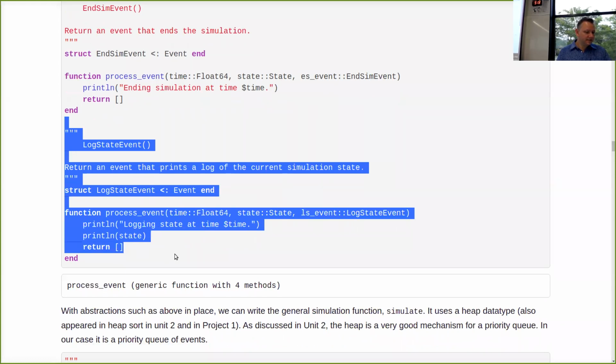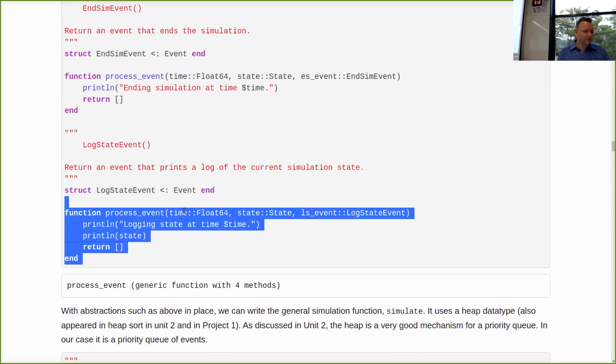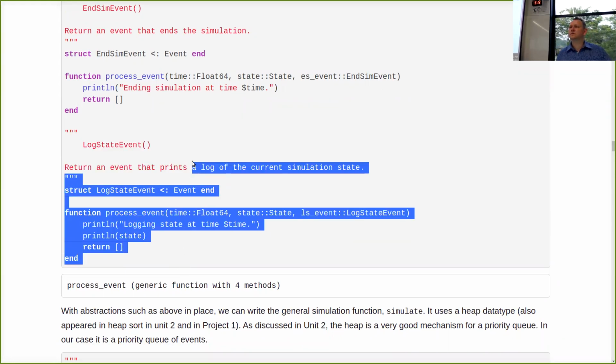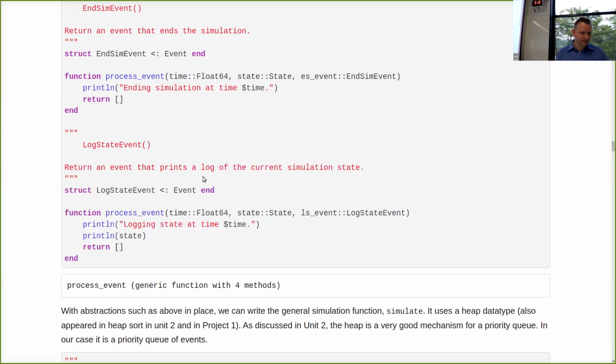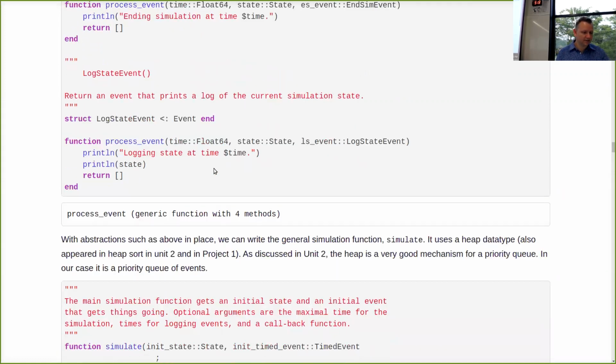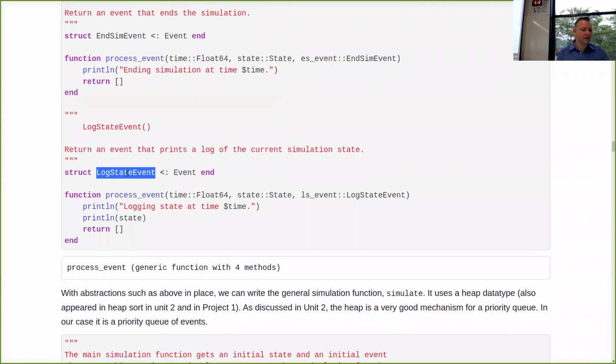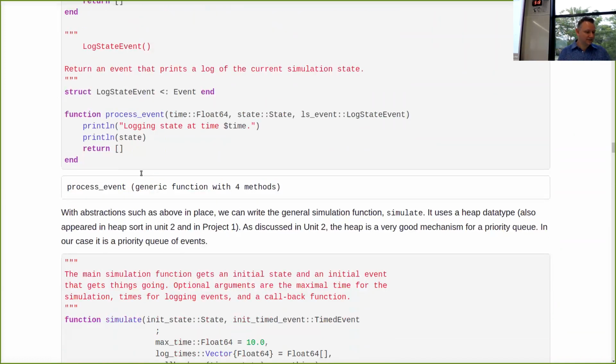We've created this log state event. This one just logs the state to the terminal, standard out. It's not particularly exciting. You could, for example, create an IO buffer or something, so you're printing it to a special file or whatever you want, rather than just the terminal. There's interesting things you can do here.